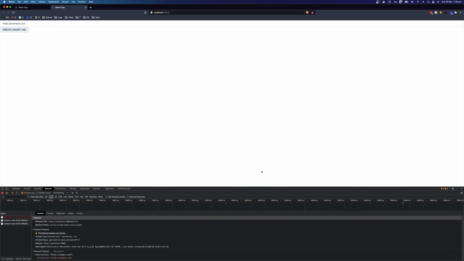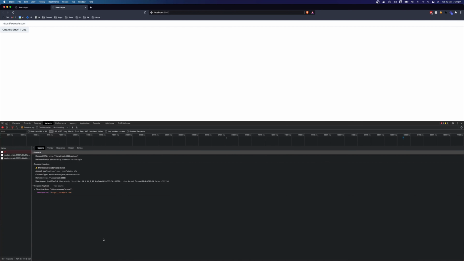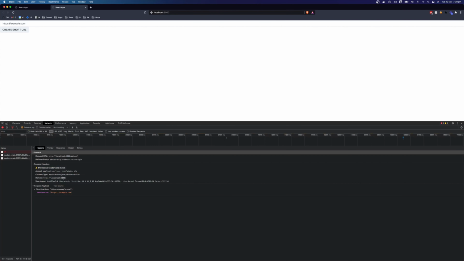We're getting another error. So this error is a CORS error. If we have a look in the terminal, we can see exactly what's going on. We have no Access-Control-Allow-Origin header set. So if we look in the network request, we can see that that header doesn't exist. So we're going to need to update our server to allow requests from localhost port 3000.